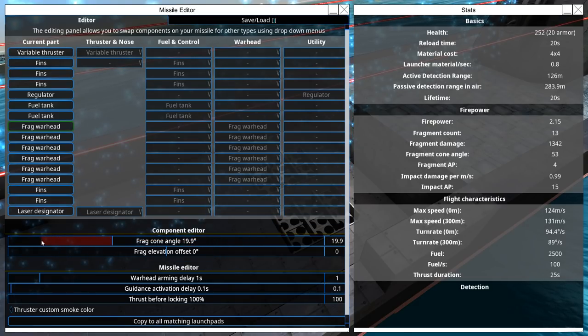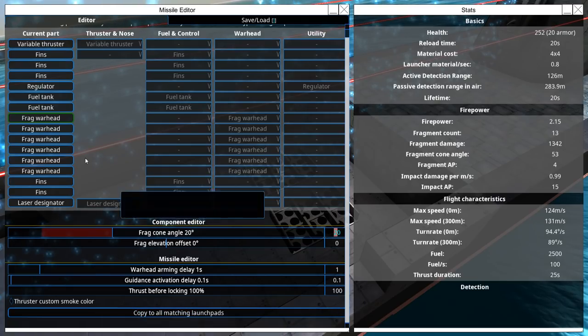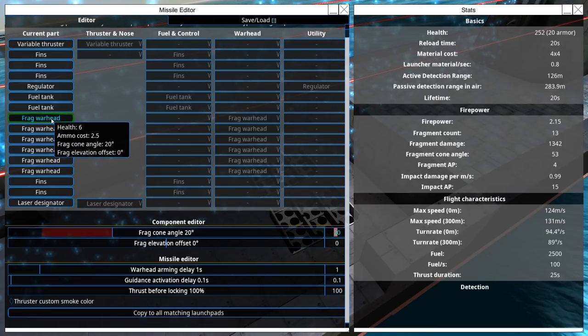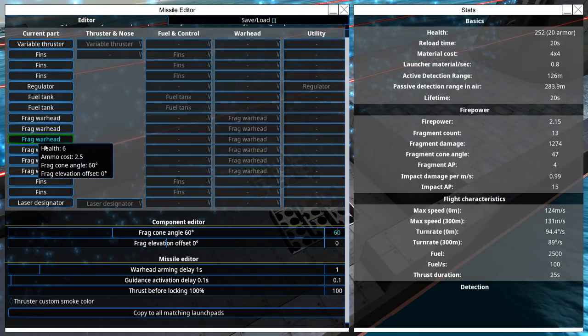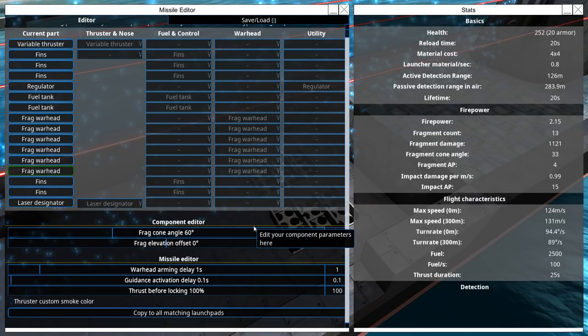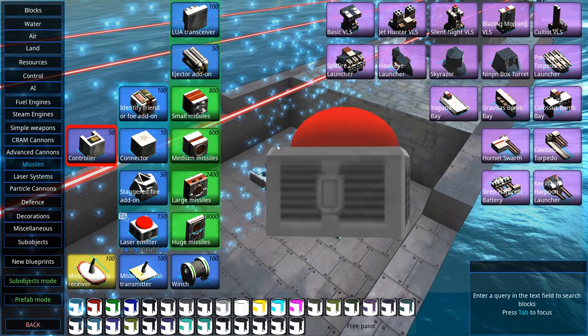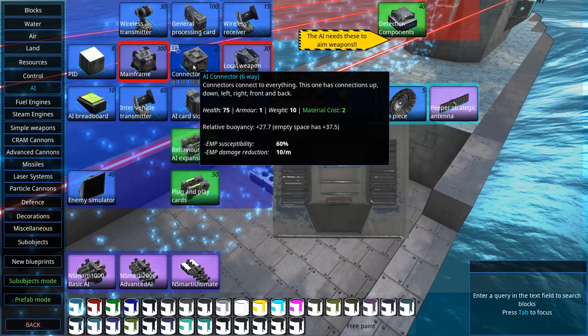Frag cone, I'm going to set that to a mere 20 degrees. Unfortunately, you have to do that... Oh, sorry. Can you do that for all of them? If only. No, you need to do that per frag head. You'd think that they would make this a bit more efficient, but no joy. Copy to all matching launch pads. Done. Now, give that thing over to the AI.